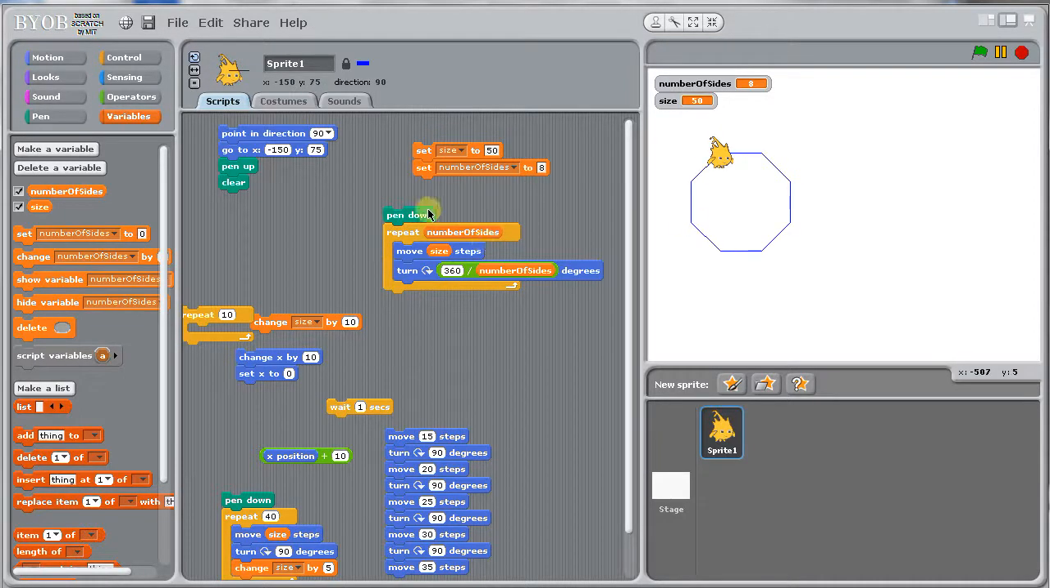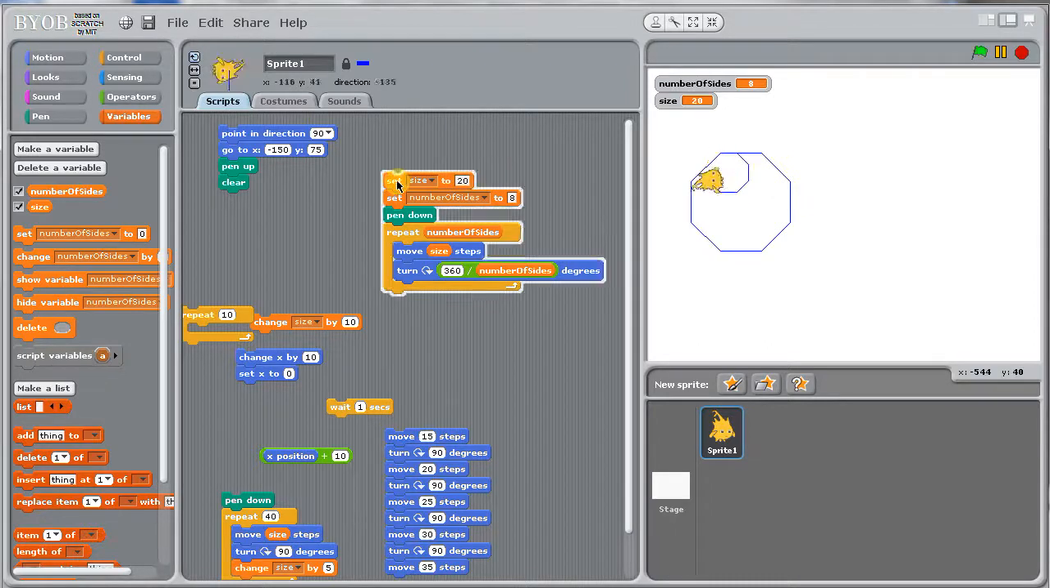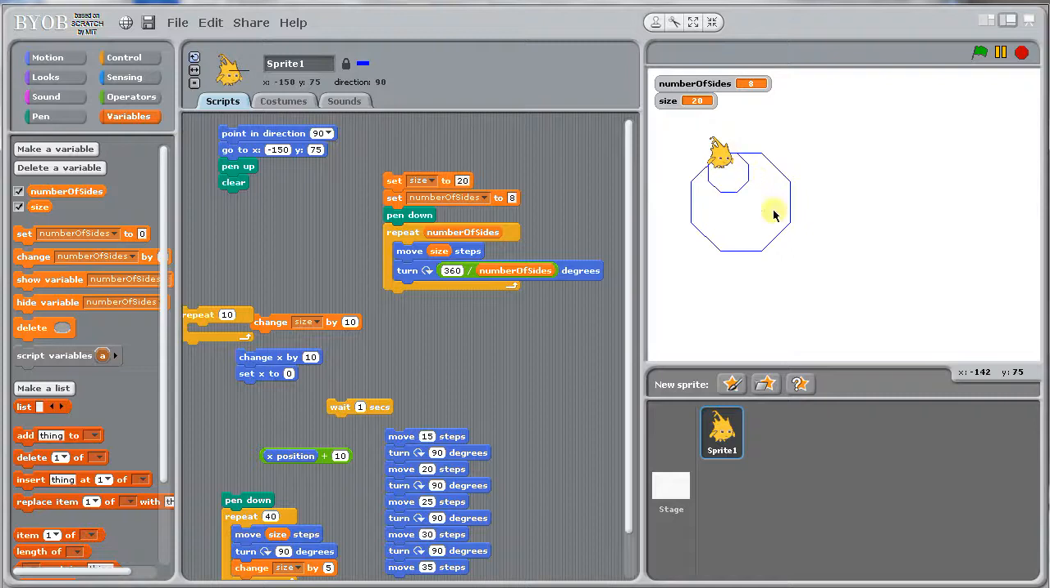We've got one nice chunk of code that, as long as I pick the right number of sides and the right size that I want, so we could, let's do a smaller one. I'm going to get exactly the shape I want, which is pretty darn cool.